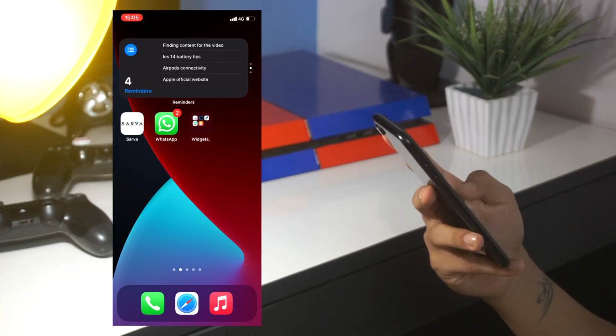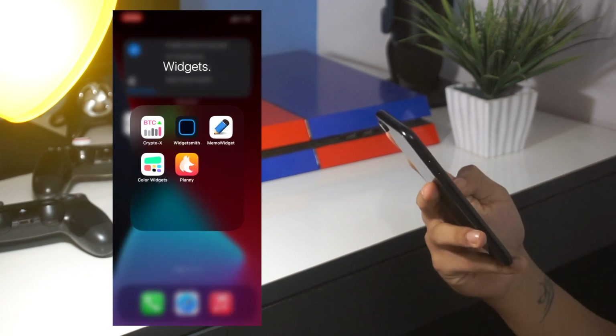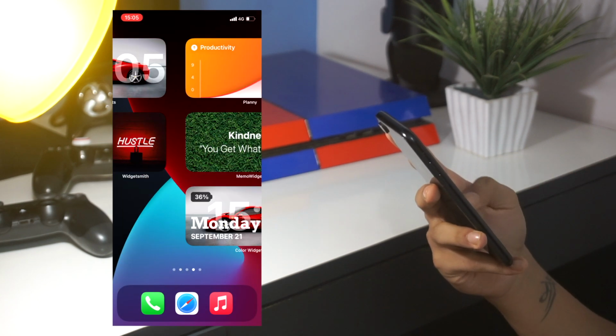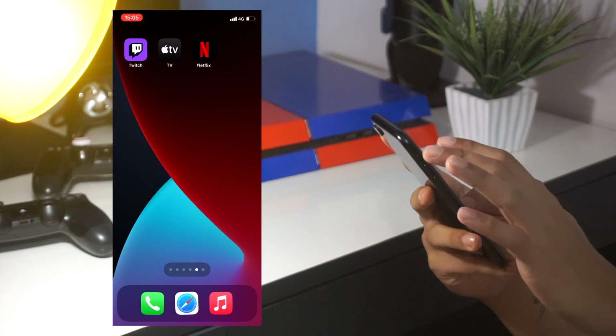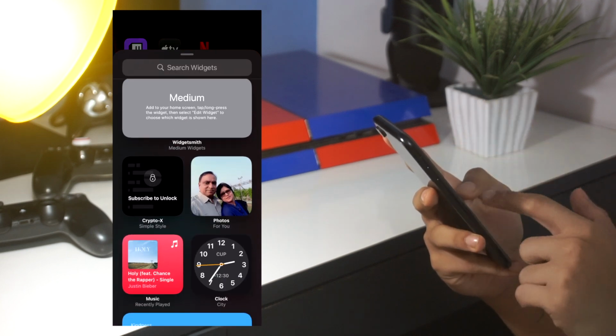So how to get this widget, right? In total, you need to download 5 apps which are linked below. You can check them out for yourself. So let's start with the memo widget first. You just need to press on the plus button and add the memo widget.